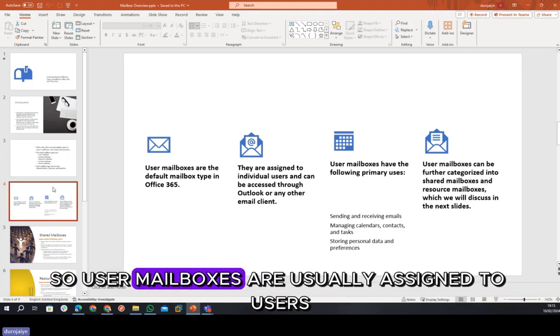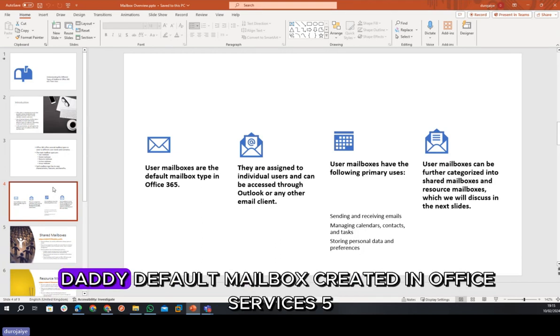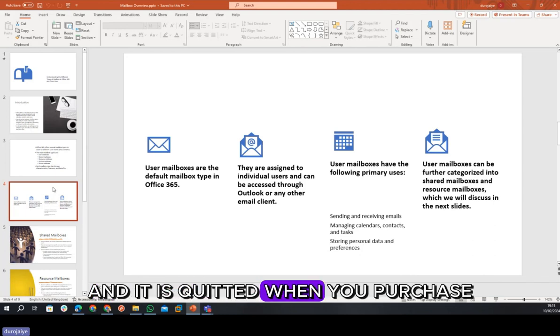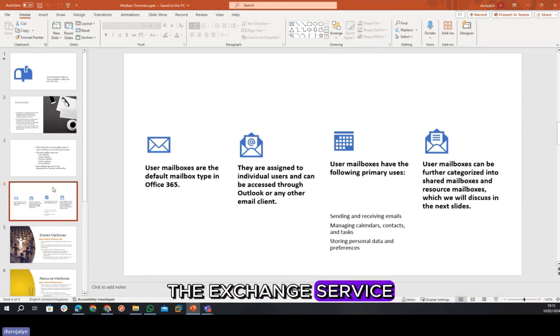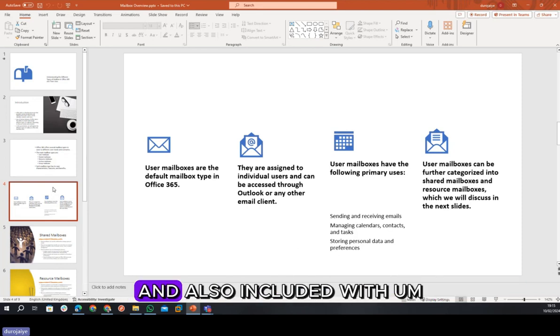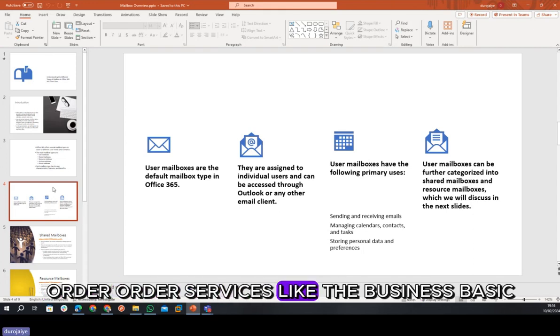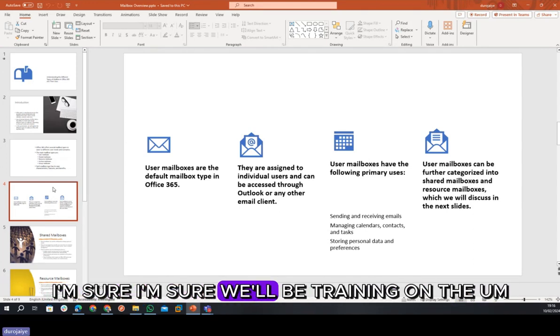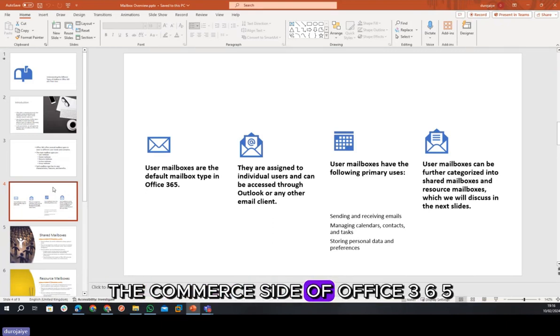So user mailboxes are usually assigned to users. They are the default mailbox created in Office 365, and it is created when you purchase the Exchange service. The Exchange service has a standalone version, and it's also included with other services like Business Basic. I'm sure there will be a training on the commerce side of Office 365.